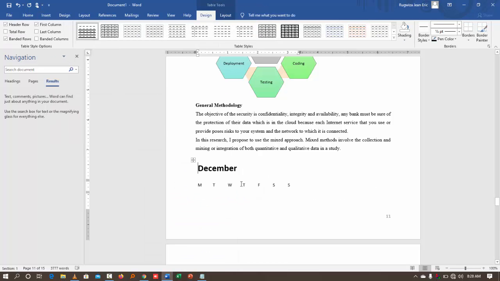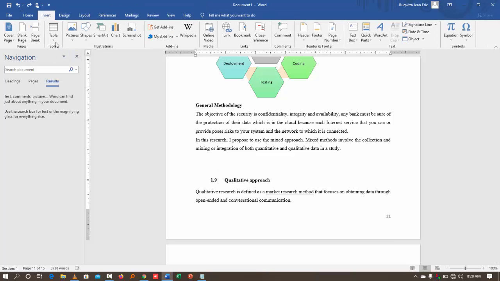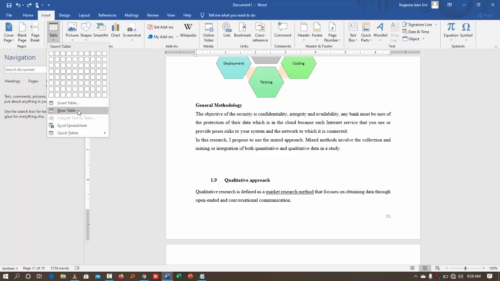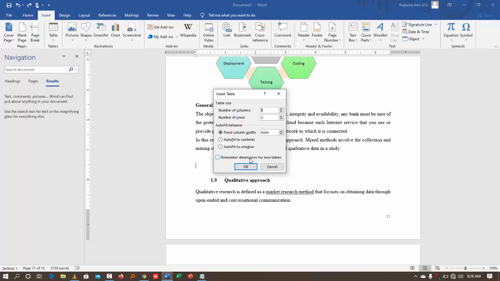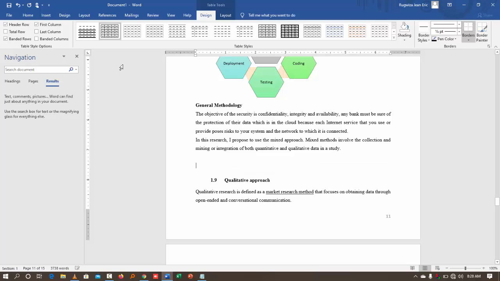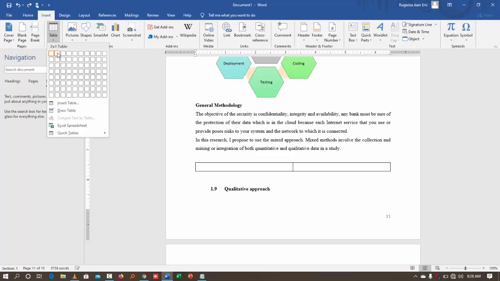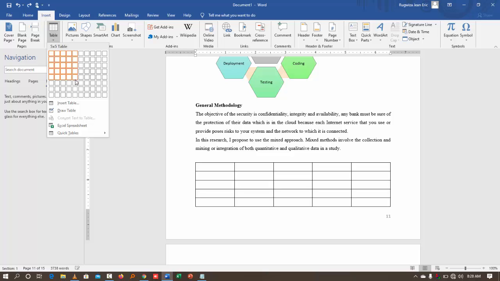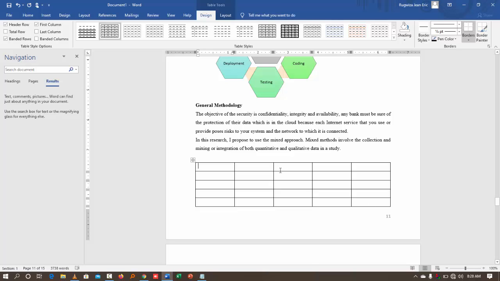You can choose any of the tables, but you can also insert yours. You can come here to insert a table, then specify the columns and the rows. Or you can come here on insert, select 1, 2, 3, 4, 5, so that means I need 5 columns. Then how many rows do I need? Like 5 rows also, or 6 rows. It will be created for you.